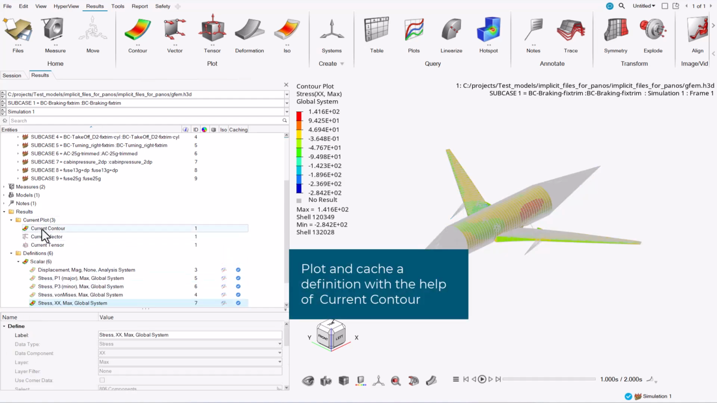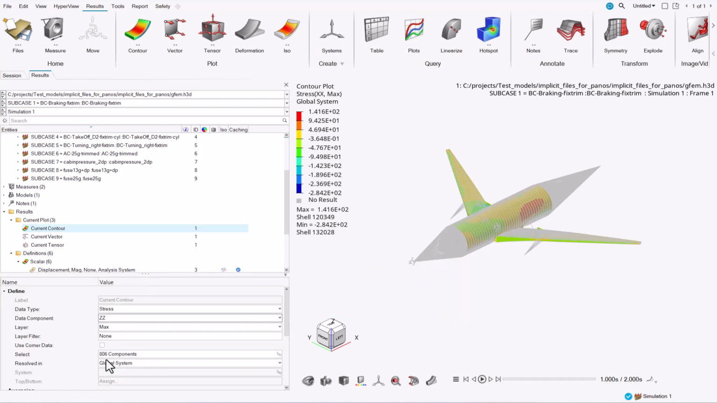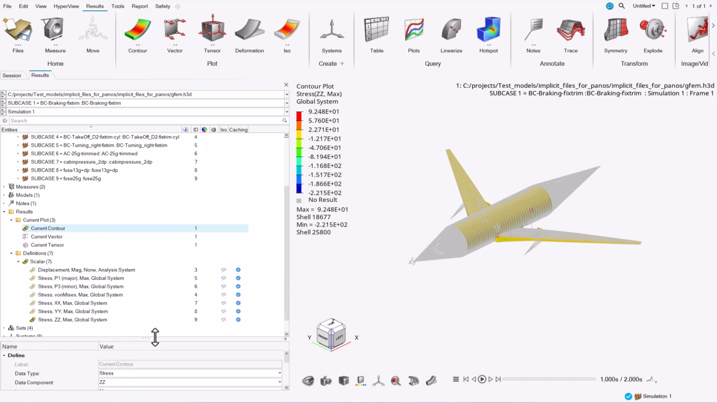We can go through current contour, and we can select a different data component. We can either say plot, or we can also say cache it into the memory. So right here it is created.